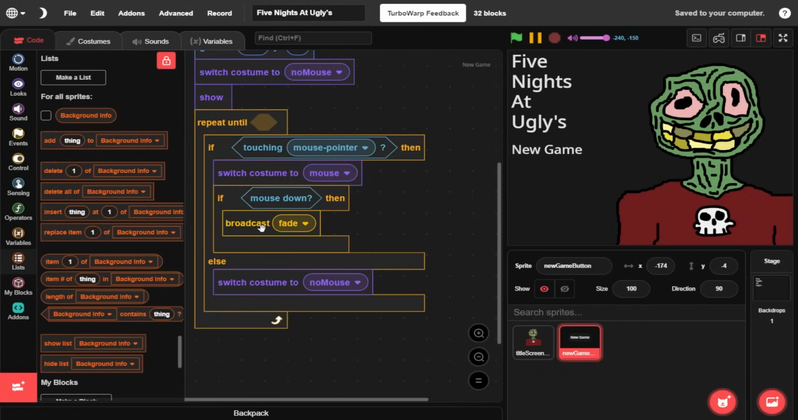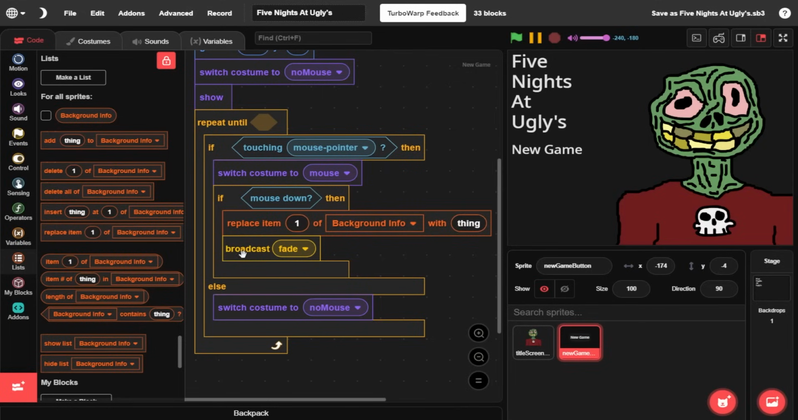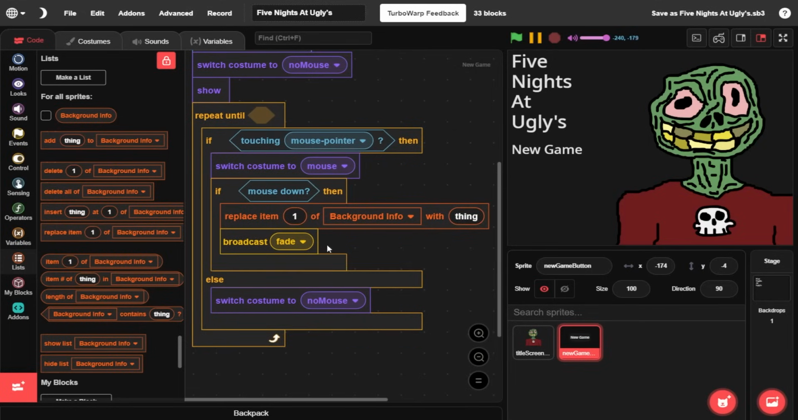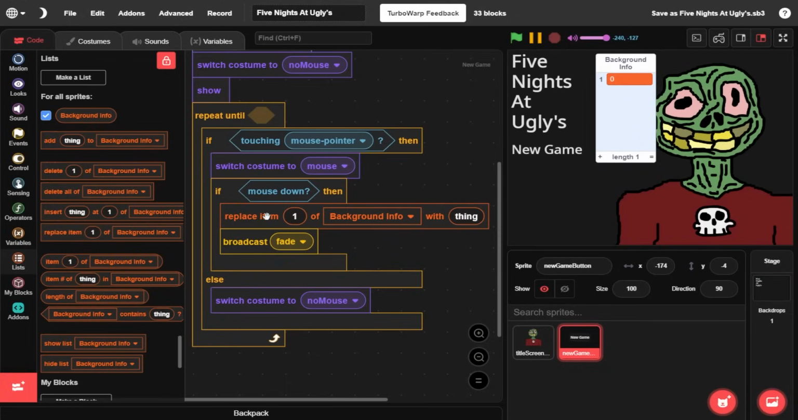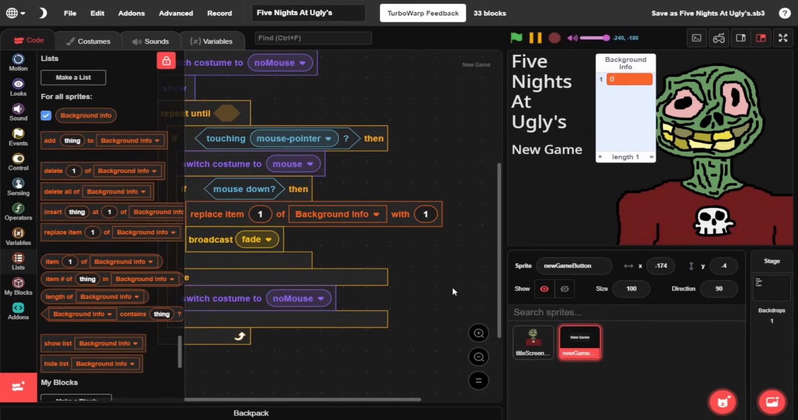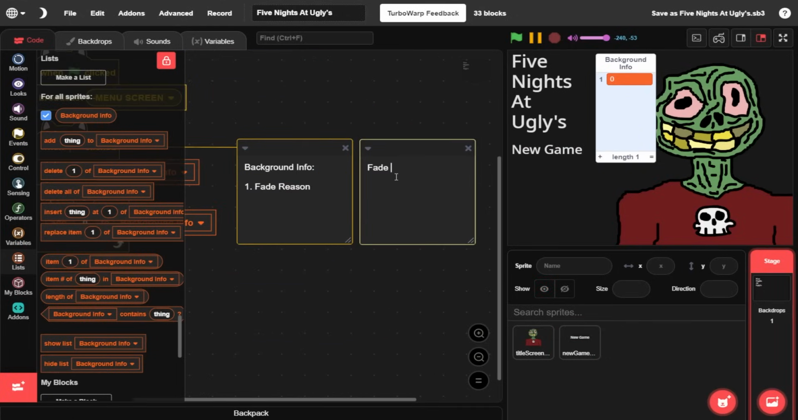Inside of the new game button, we're going to broadcast fade. However, before that, we need to set our fade reason. Why are we fading? In our list tab, we're going to grab a replace item 1, and we're going to put that above the broadcast fade. This is because we need to set the reason for the fade before we actually fade. So we know that item 1 of our background info, since we labeled it here, is the fade reason. So we're going to replace fade reason with 1, as we'll make another comment next to this for fade reasons. The first fade reason would be a new game.